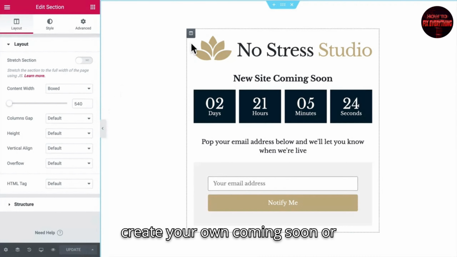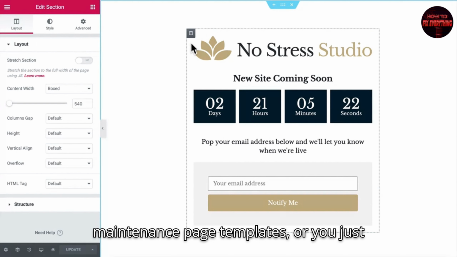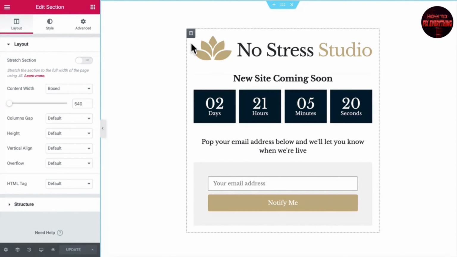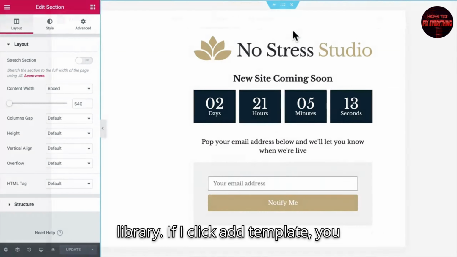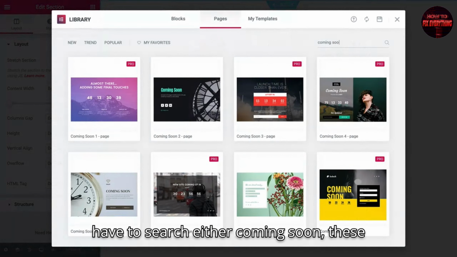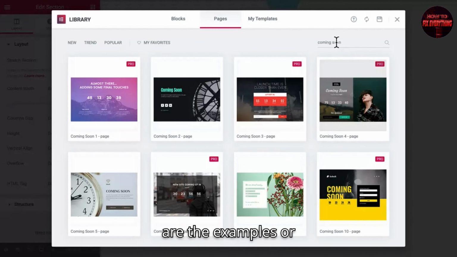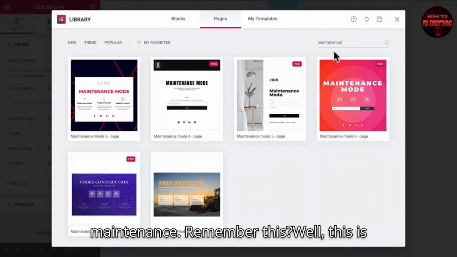If you don't want to create your own coming soon or maintenance page templates, or you just want a bit of inspiration to get started, Elementor comes with some example templates built into its template library. If I click Add Template, you have to search either coming soon, these are the examples, or maintenance.